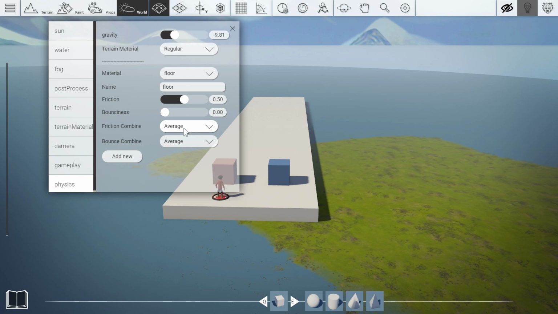So the friction combine and the bounce combine are basically, when 2 objects that have friction collide, how are they going to interact in terms of their friction, since they have different ones? You can say it's going to apply the maximum friction, or it's going to apply the minimum, etc. And the same with the bounce, but it's going to be easier to understand once I show it here.